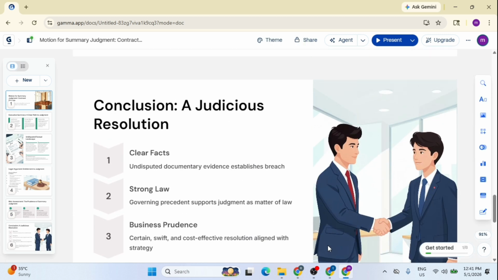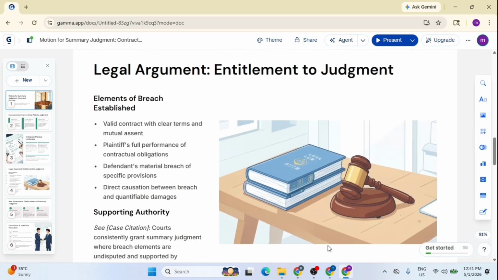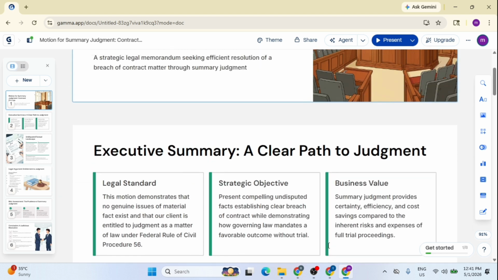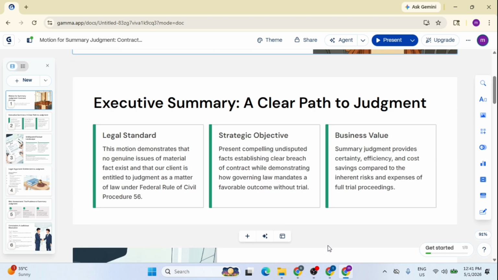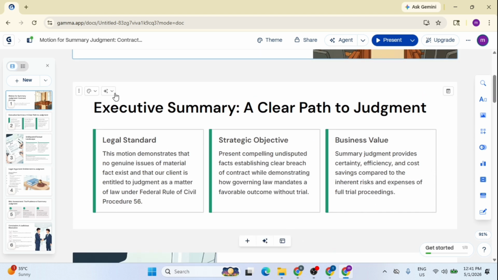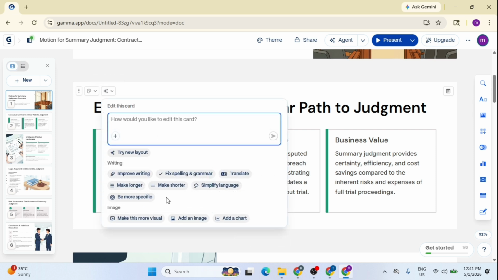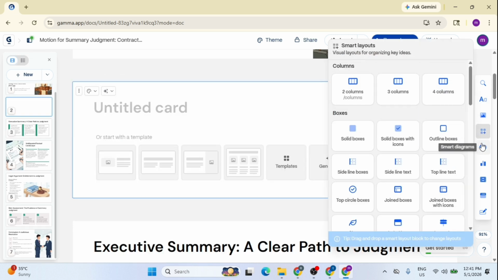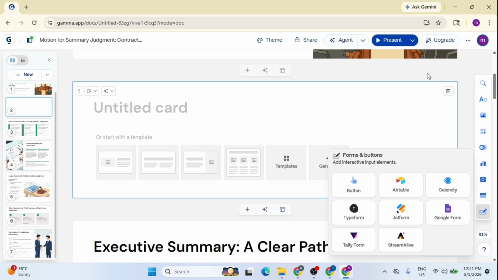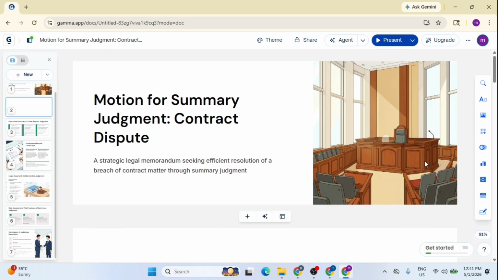Now that the presentation is generated, I can review each slide. If I want to change anything, I can now edit and start changing the content as I want. I can use the AI assistant to rewrite sections or use the sidebar to add images, diagrams, and charts. I can also add more content and customize the slides to fit my specific needs.